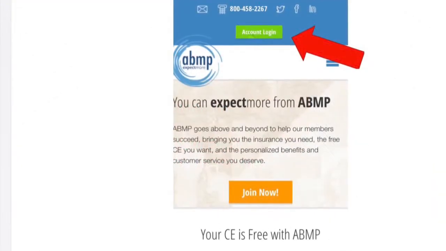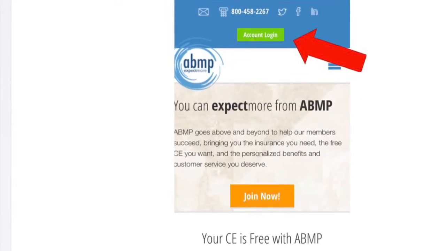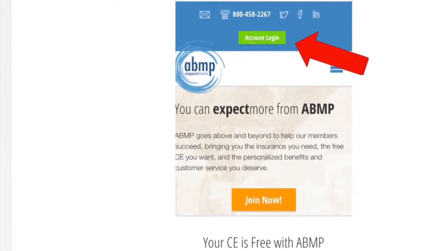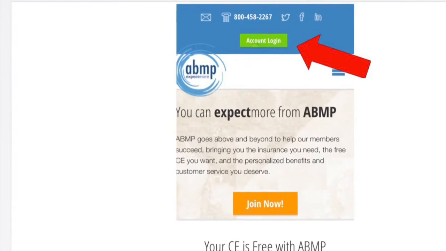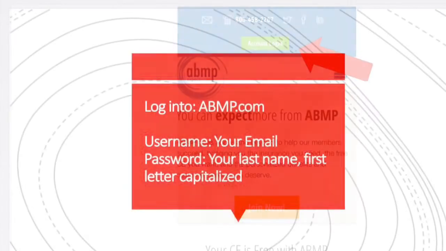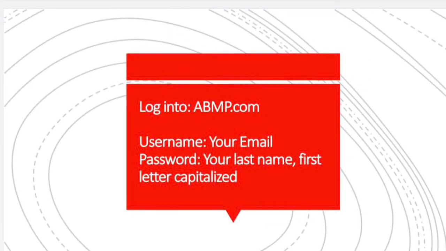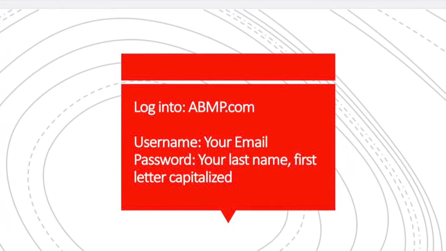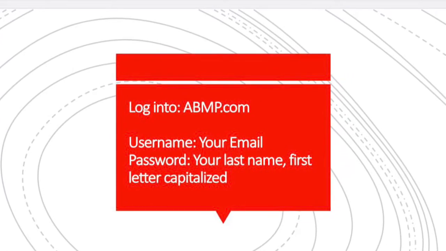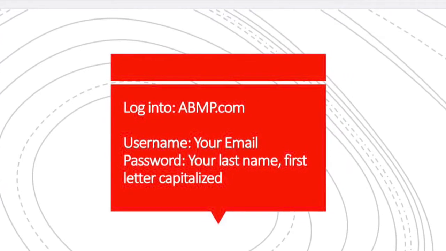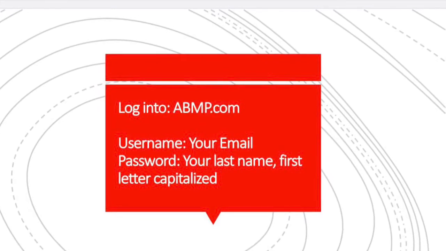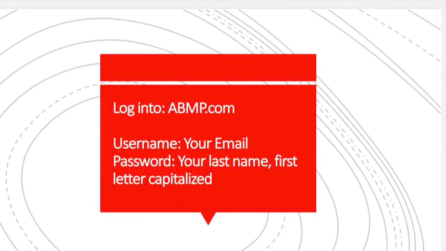www.abmp.com. And when it opens up, you'll see at the top right, there's a little box that says login. Click on that box. Your username will be the email that you provided your campus with or ABMP with. And then your password will start out as your last name with the first letter capitalized. You can change your password at any time.